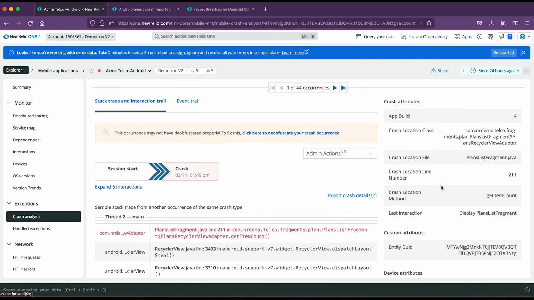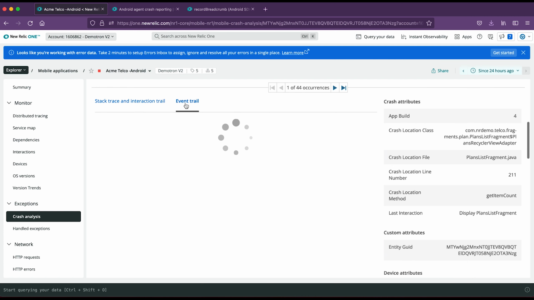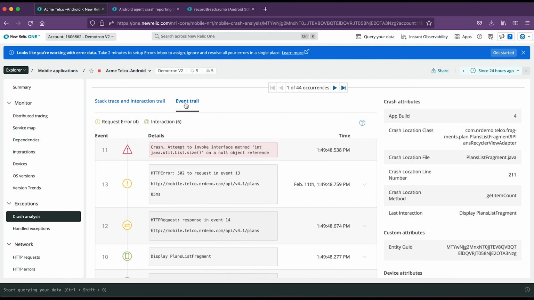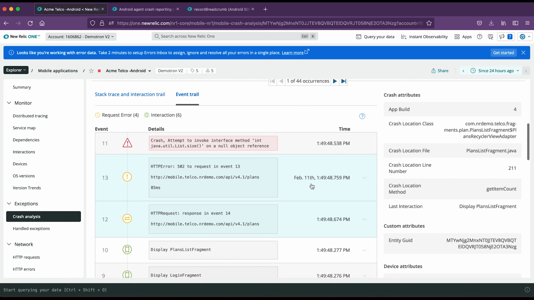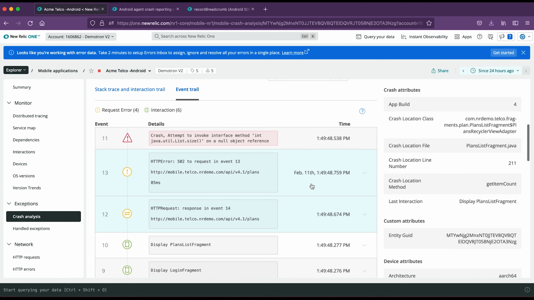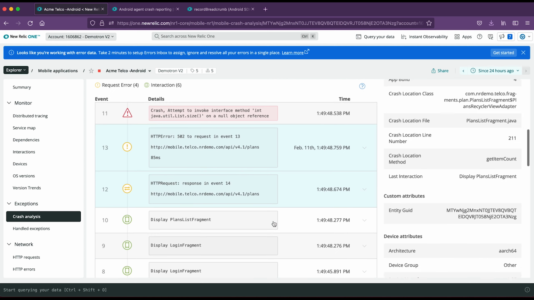But what's really going to help is the event trail. We can find this beside the stack trace. In New Relic, besides the crash information, we also collect interactions as well as HTTP requests that have been made from the app. What the event trail tells us is that any activities that happened before the crash will be listed in the event trail.